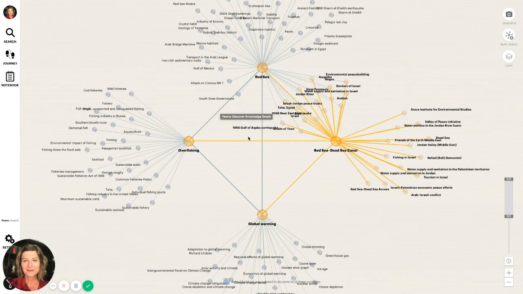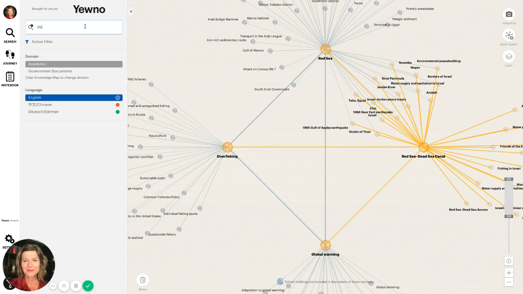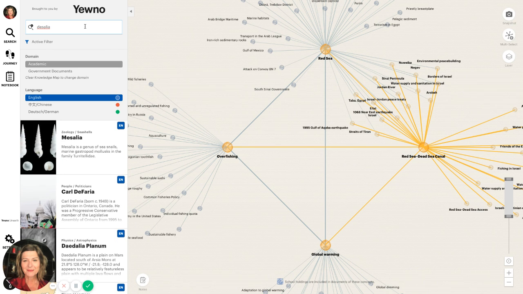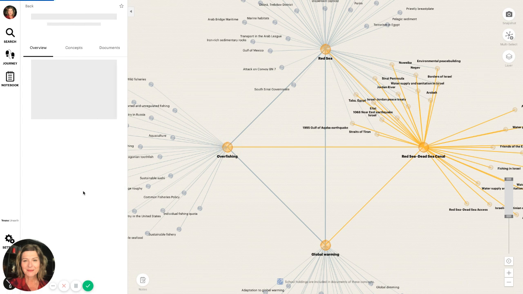There are connections between global warming and the Red Sea Dead Sea Canal, between the Red Sea and global warming, overfishing. Everything is connected. And there are a lot more other topics and concepts that you can explore simply by doing this. And I'm going to add another one for you. I'm going to take a look at desalination. I'll select that right here, and we'll see how that connects to the searches that we've been doing.